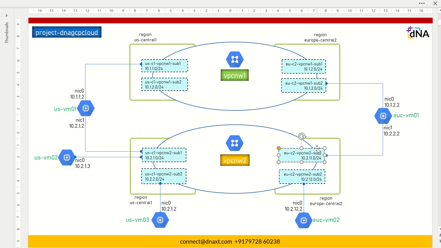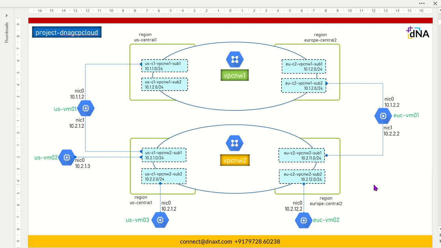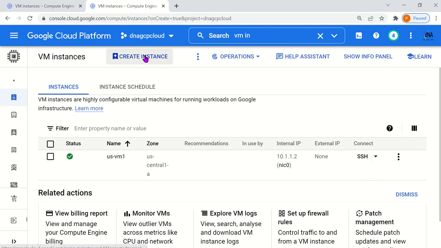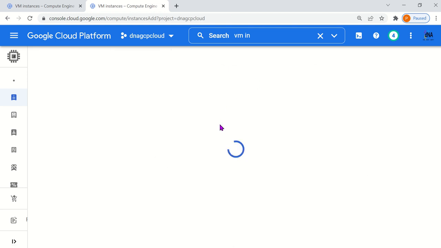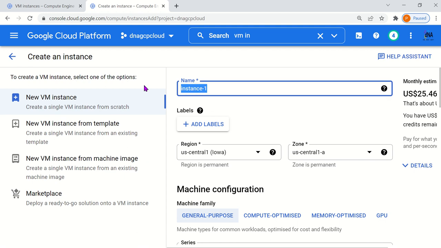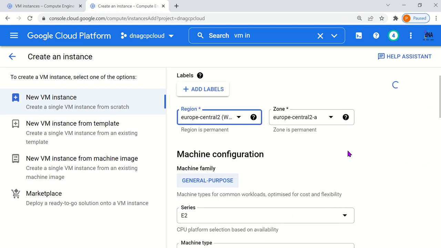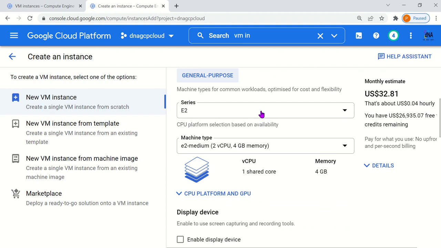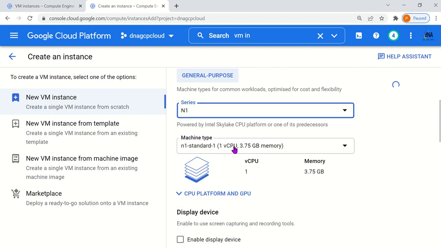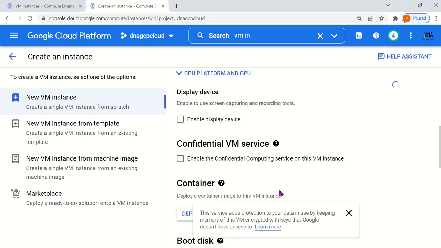So let's configure. But be careful about the location of your instance. Go back to the instance, create instance. Now here you have to select the Europe Central 2 region. Name it Europe VM 1. Select the region over here, Europe Central 2. You can select any zone, it doesn't matter. Series N1, machine type F1.